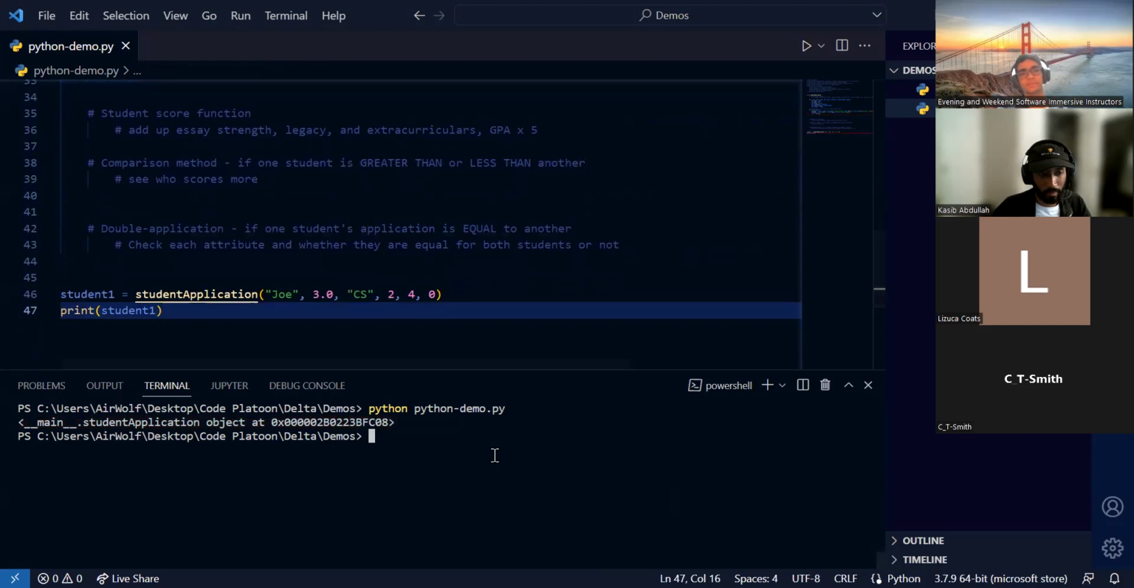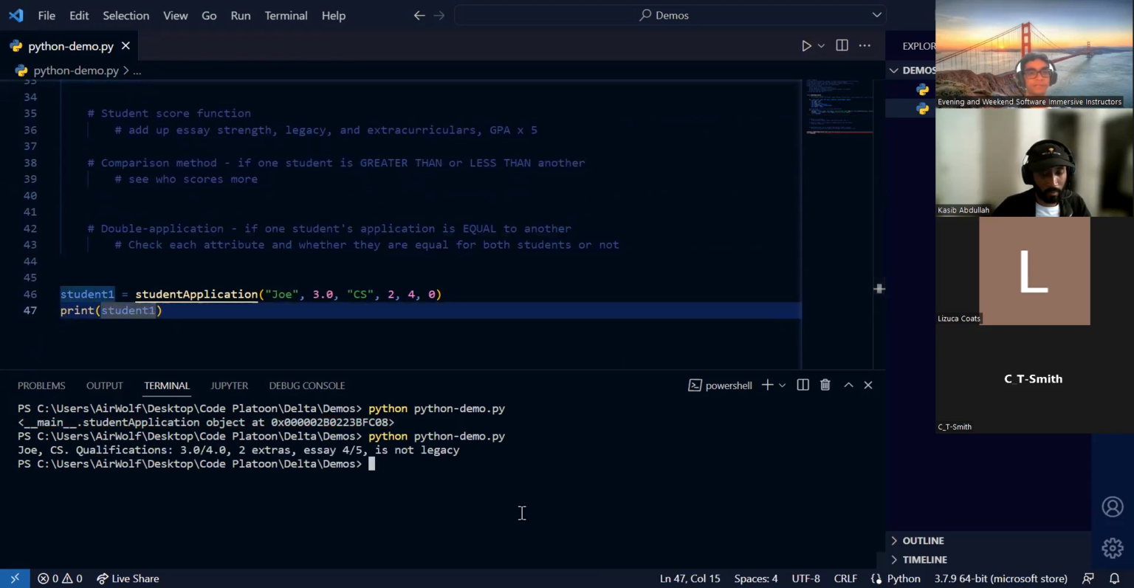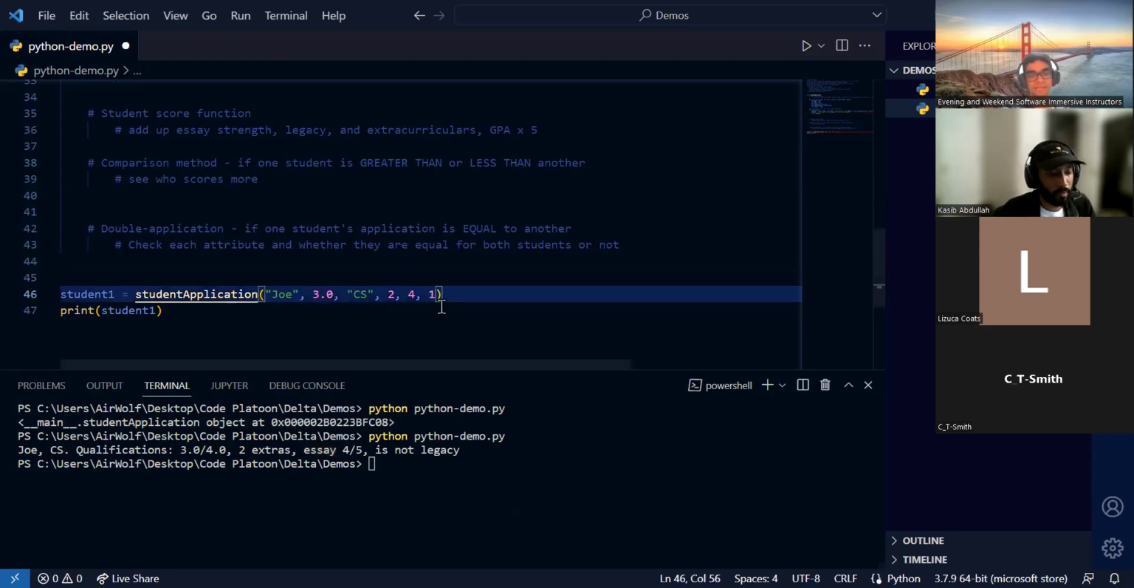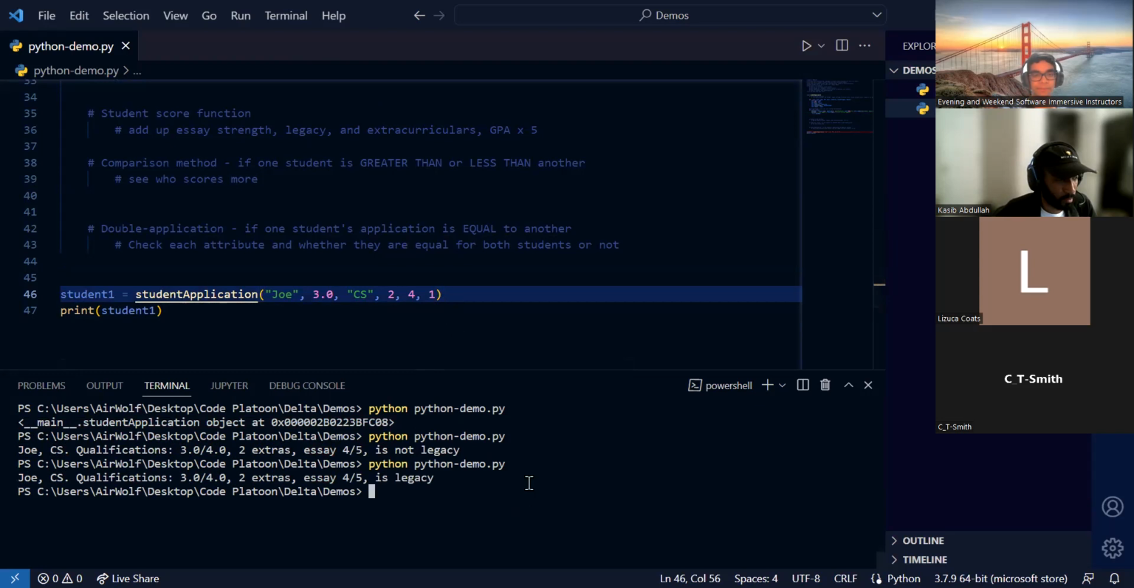So let's just make sure this works. We're going to go back here and rerun our print function. And if we do, we see that this says his name is Joe, he's doing CS, he has his GPA, his extracurriculars, his essay score, and there's a 0, so it says he is not a legacy. But if I change that 0 to a 1, and we rerun it, it shows us that he's a legacy.